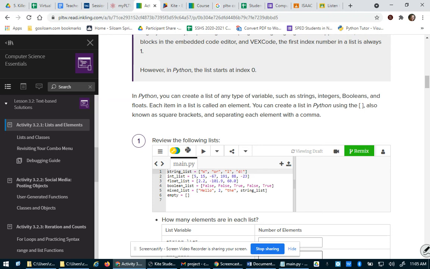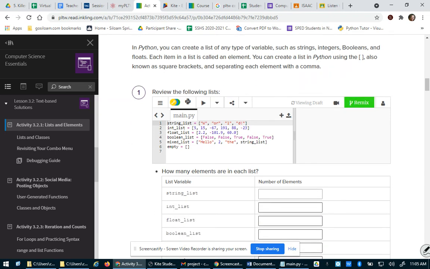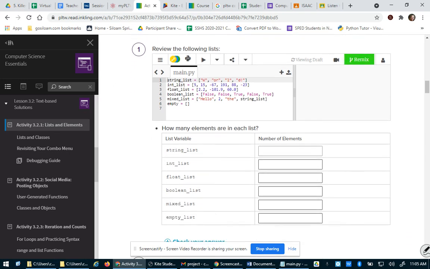Okay? All right, in Python, you can create a list of any type of variable, such as strings, integers, booleans, and floats. Each item in the list is called an element. You can create a list in Python using square brackets, and separate each element with a comma. Okay, so this is a list of lists.